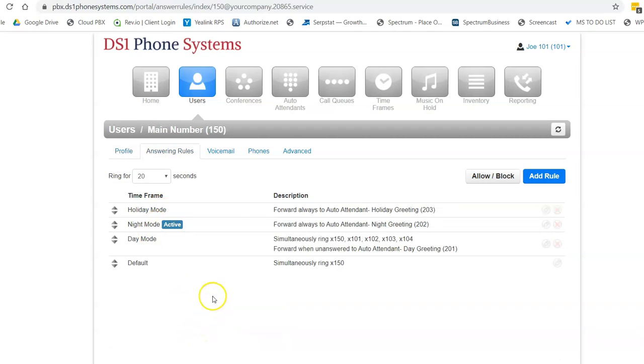Now this particular time I'm shooting this video is in the evening, so I'm actually in night mode. The time clock is past 5 o'clock, so we are in night mode here. But to explain this a little further, during the day mode, it's going to simultaneously ring extensions 101, 102, 103, and 104, and then forward when unanswered to an auto attendant, which is a company greeting that is set up.